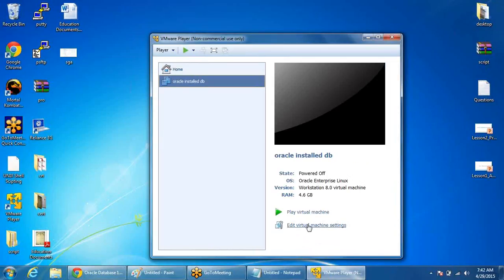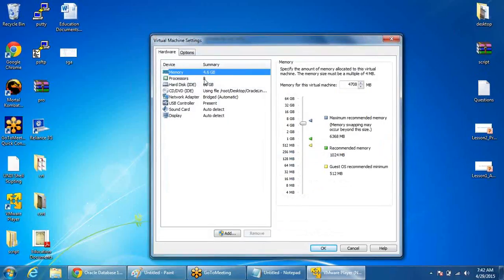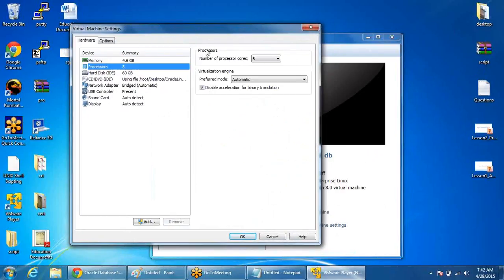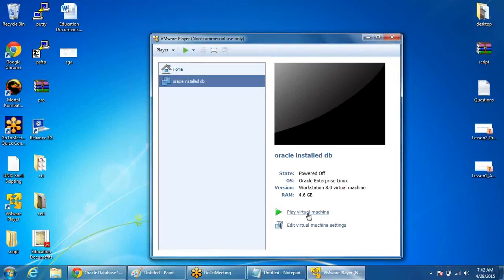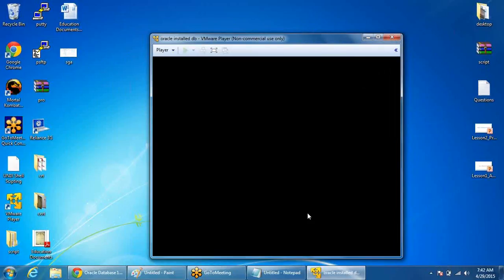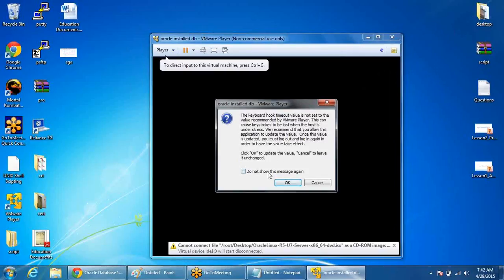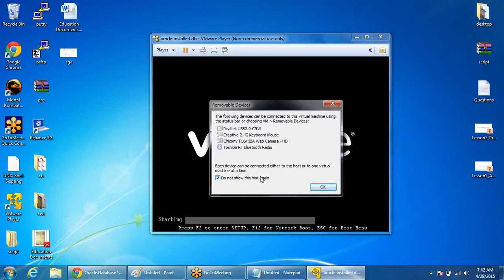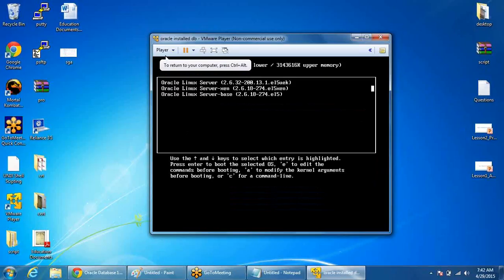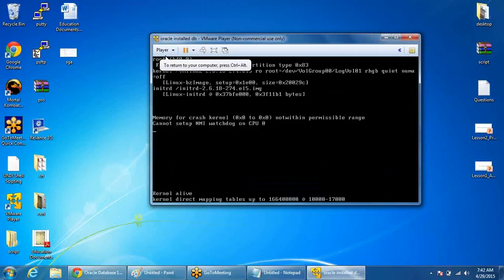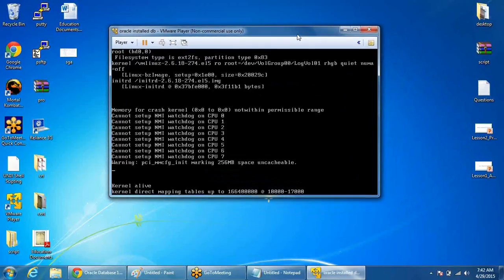Now go to edit virtual machine here. Here you can allocate RAM and other options. I have allocated 8 processors because I have 8 processors here. Depending on your system, you need to allocate some processors here. Then memory: right now I have 8 GB RAM, so out of the 8 GB RAM, I am giving 4.7 GB to this. Then click on OK, and then play the virtual machine. Just click on OK. It will automatically start your Oracle Linux.